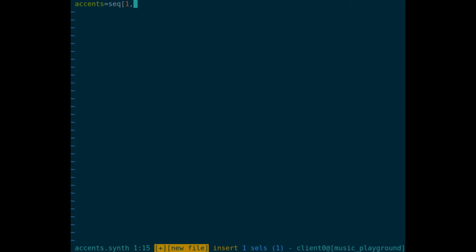So the second beat is weak. Third beat is strong-ish. And the fourth beat is weak. All right. So that should give me basically the accent structure that you'd expect from 4/4 time. So I'll do my standard 100 BPM tempo.